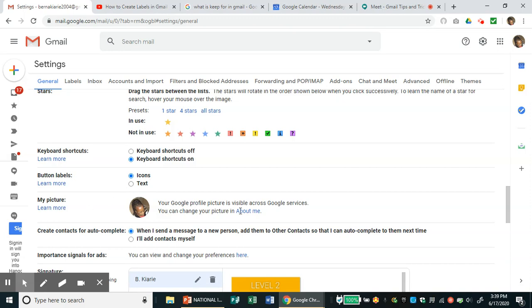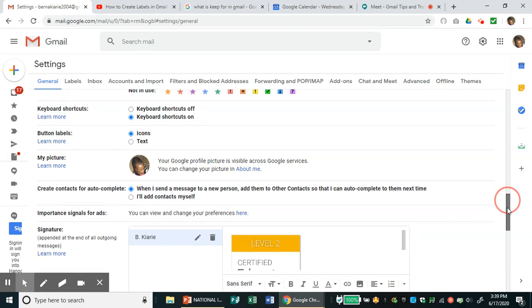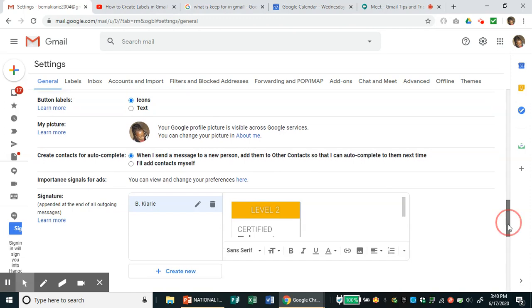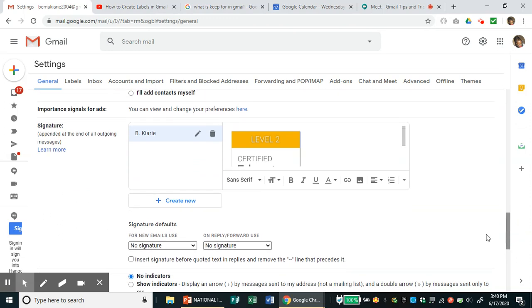And then you can choose to have a picture. That is the picture that will display. For example, if I put my video off, that is the picture that you will see. It stays there. Then you can create contact for autocomplete, yeah? And then important signals for adverts. Then you can put your signature, yeah? You can put your signature. I have put mine. So when we go to compose an email, I will put my signature and you see what I had put here under settings, yeah?